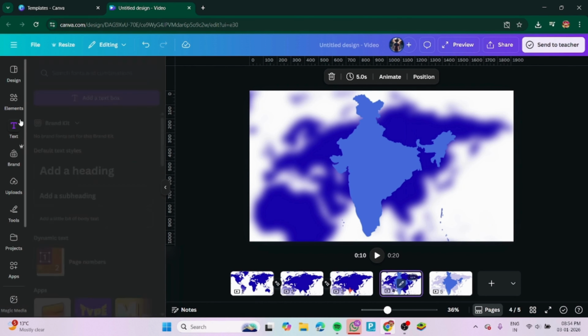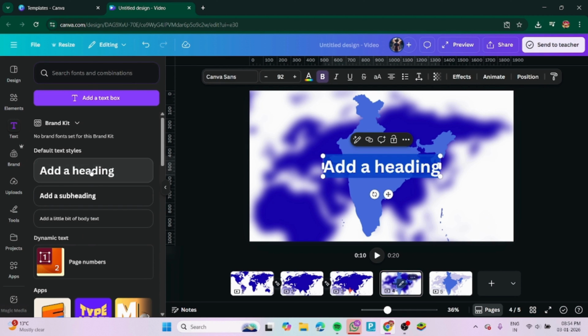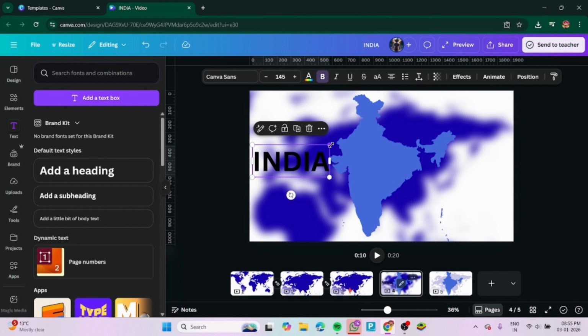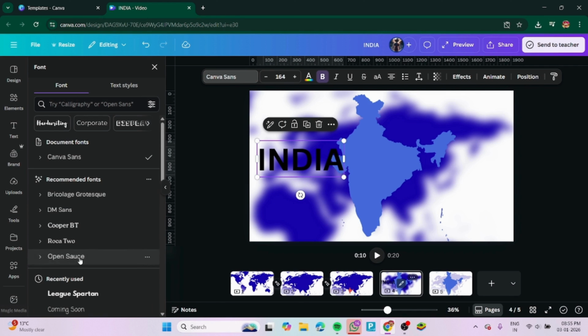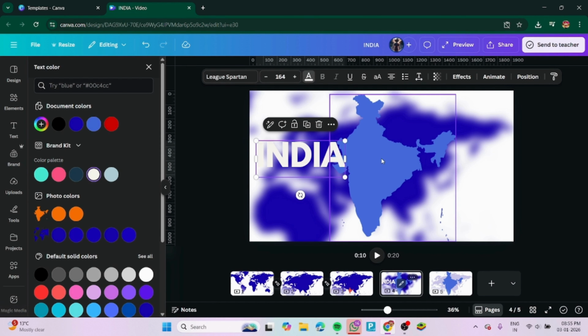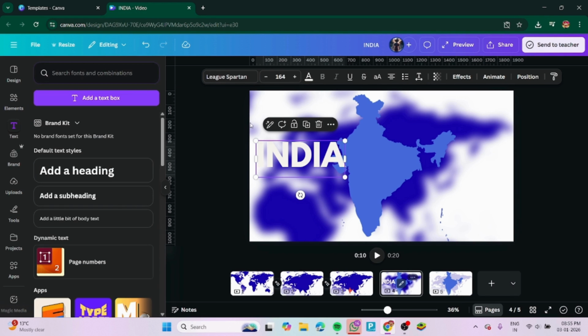Now we'll add text. Go to Text, click on Add a heading and type India. Adjust the text size according to the frame. Change the font to something bold and clean. Also change the color so it matches your map design. Place the text properly near the map.